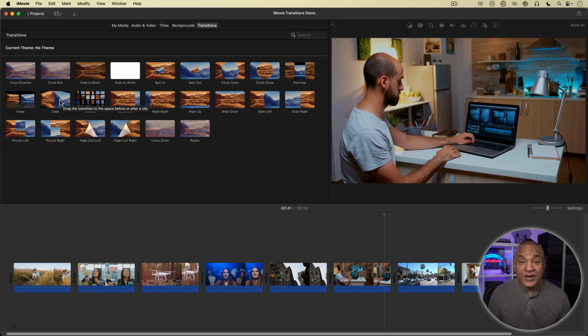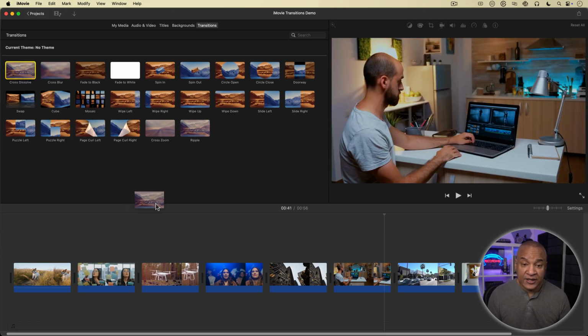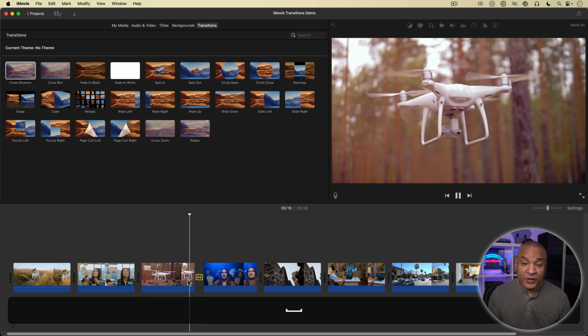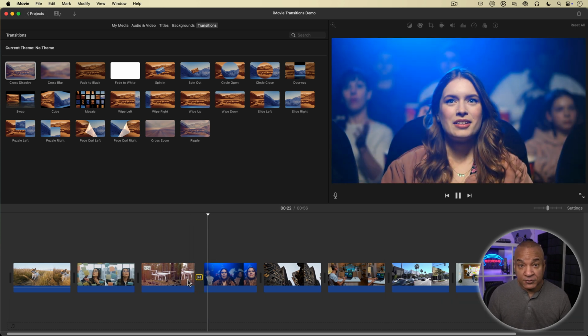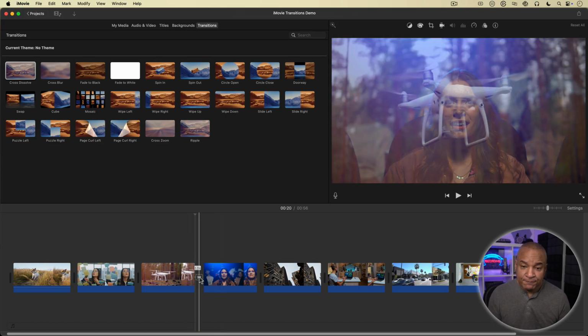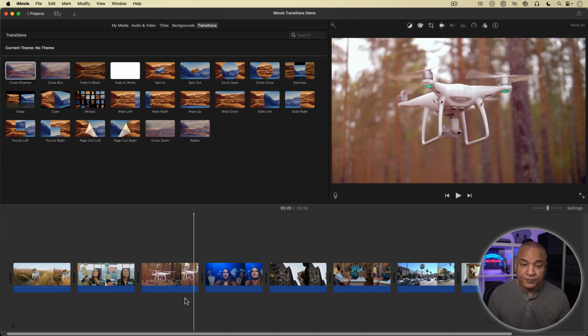Now, you can add a transition to your clips by simply clicking and dragging the transition you want to use to the timeline and placing it between the two clips you want the transition between. Now, you can delete a transition by selecting it, then hitting the delete key on your keyboard.